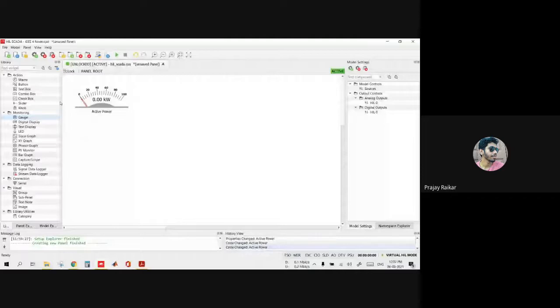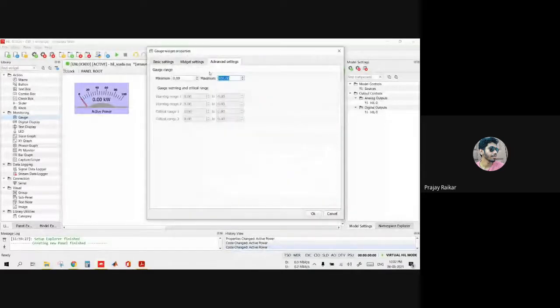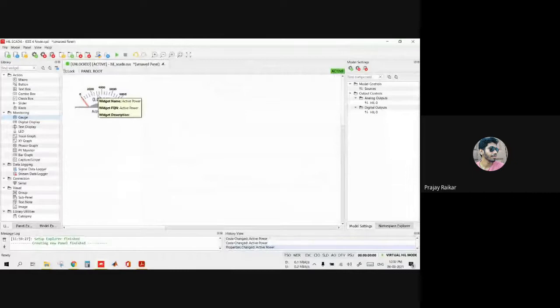Okay, we'll set the range for this gauge. We double click on the gauge, go to advanced setting, and we change the range to 8000. Okay, so the range has changed now. Next is to add the digital displays.